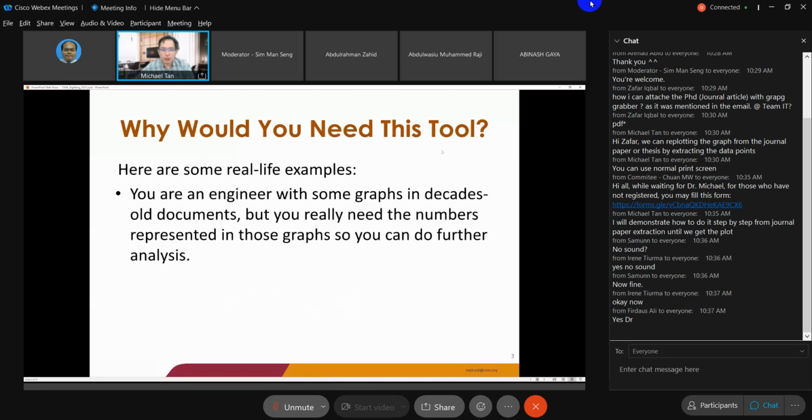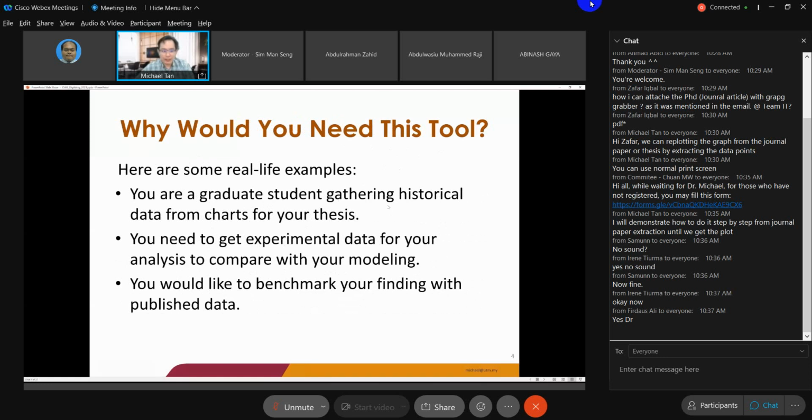So why would you need this tool? You are an engineer with some graph, but you really need the numbers represented in those graphs so you can do further analysis. Okay, so what else? You are a graduate student gathering historical data from charts for your thesis. You need to get experiment data. So this is normally the case that we face. We want to get data from other sources, from other researchers, so that we can do analysis and compare with our model. So that is called benchmarking, the validation. Okay, you would like to benchmark your findings with published data.